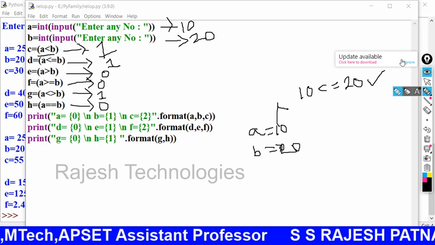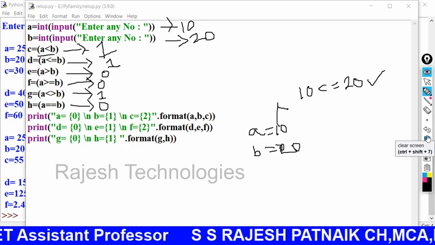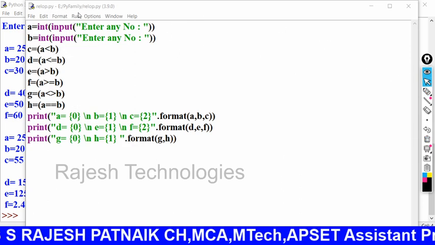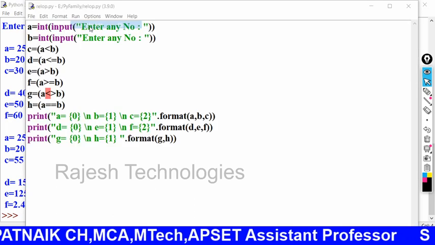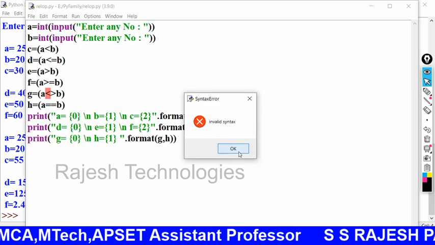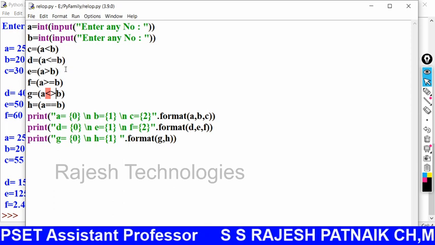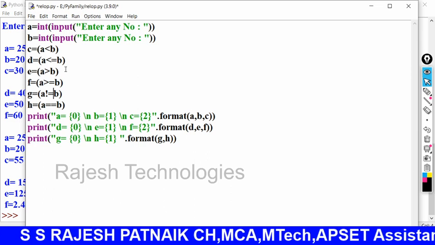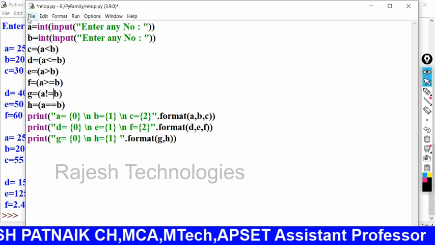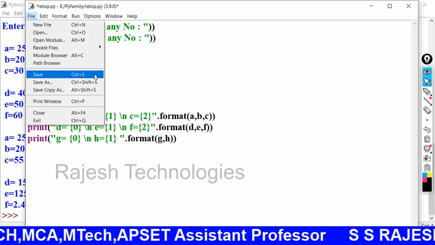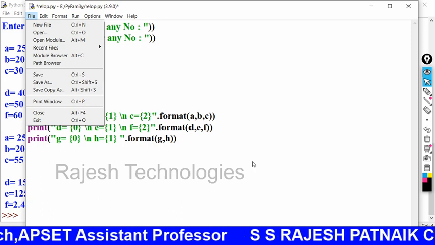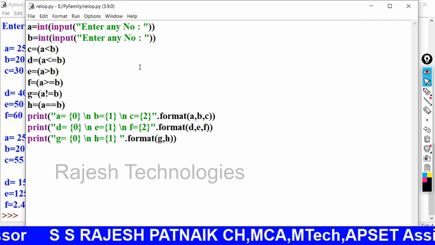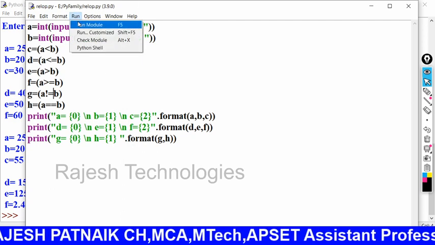Okay, I will clear and execute the program. Python 3.0 is not supporting the old symbol, so I will put the not equals to symbol. Save it. Okay, run with F5.